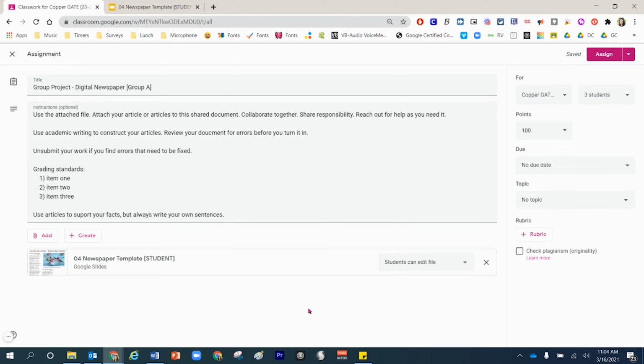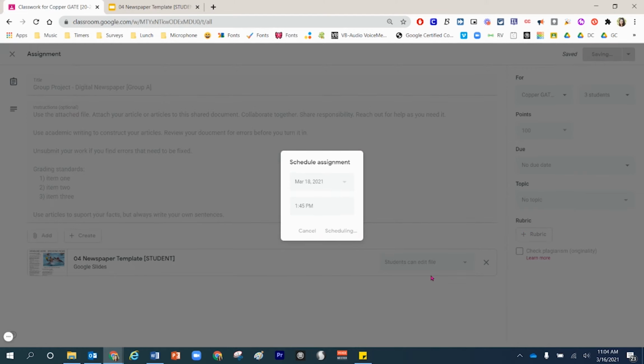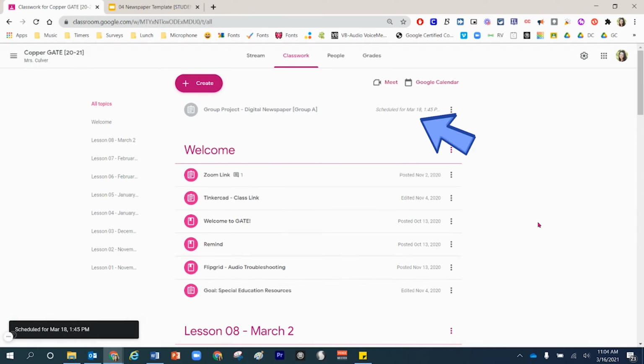Once you have checked all aspects of this assignment, you're going to come over to Assign, and then either the Schedule or the Save Draft or the Assign. You can choose any one of those. I'll go ahead and schedule it. I'll schedule it for a future date, and for a future time, and then I will click the schedule button. Once I do that, it will appear in gray right here, and then tomorrow it will go live.